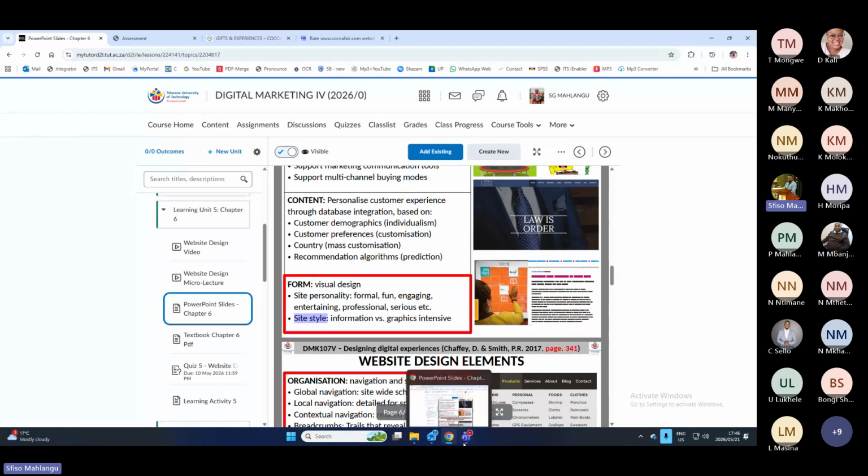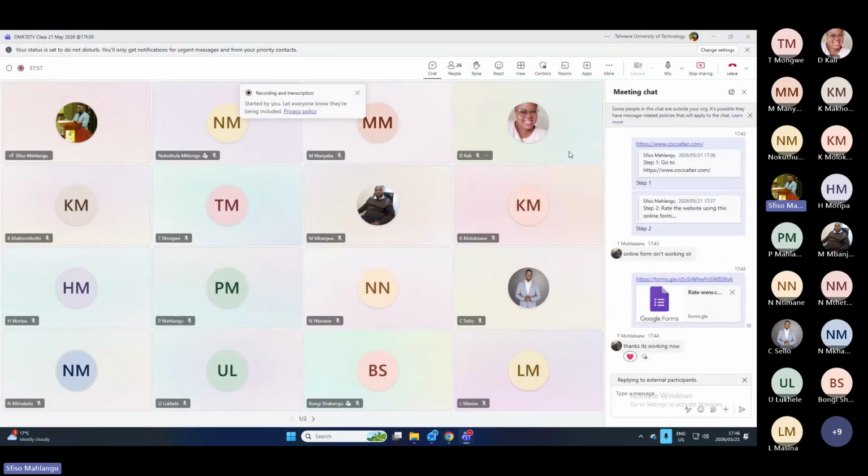Once again, I'm going to stop sharing my screen and I will go through the website and see whether there is more information or there are more graphics on it, and I will rate it on my side. You do the same. I'm going to mute myself.